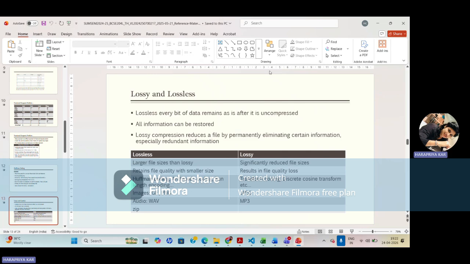That means whenever we are uncompressing, the data will be the same. No loss will occur, so all information can be restored. You can restore all the information again. Lossy compression reduces a file by permanently eliminating certain information, especially redundant information.